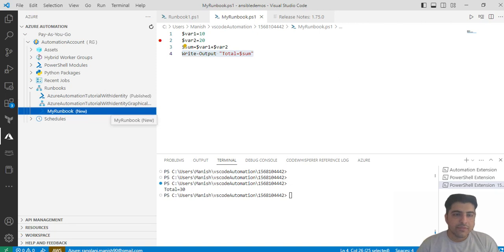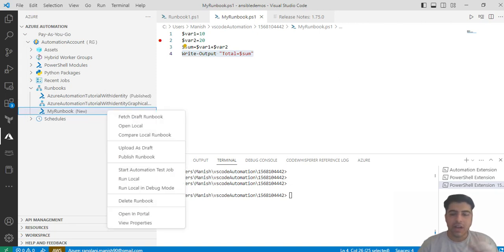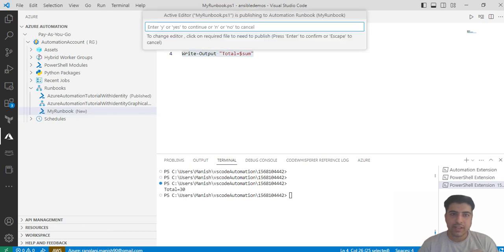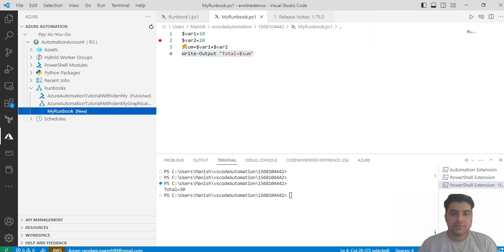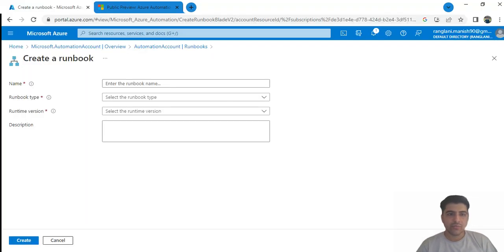If we see some of the features here, this runbook is still on my local machine. What I need to do is publish it. How to do it? Again, right click here, say publish runbook, click on it, say yes. If you see, the notification appears here: successfully published the runbook.